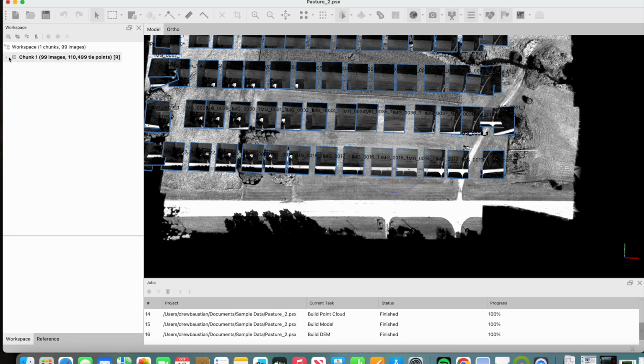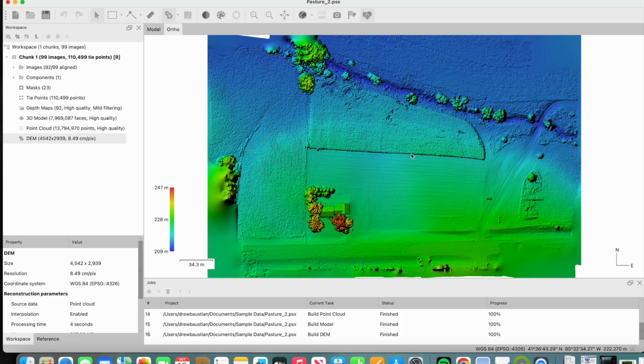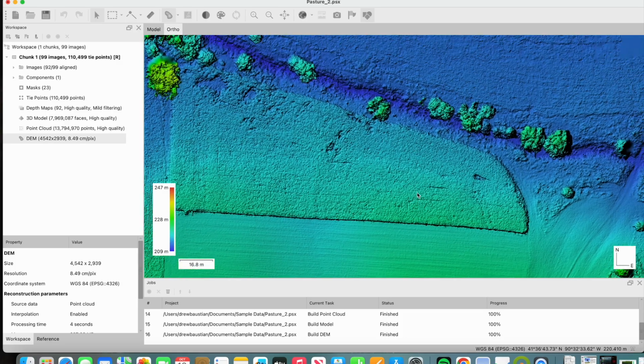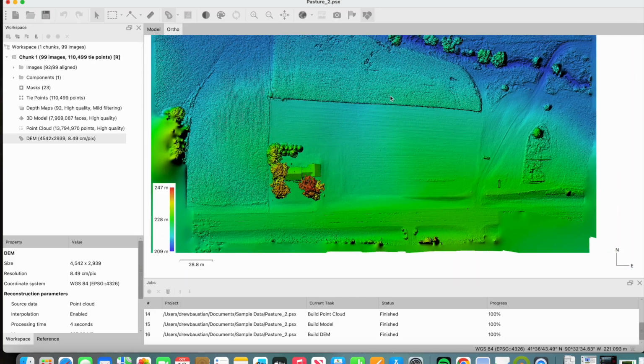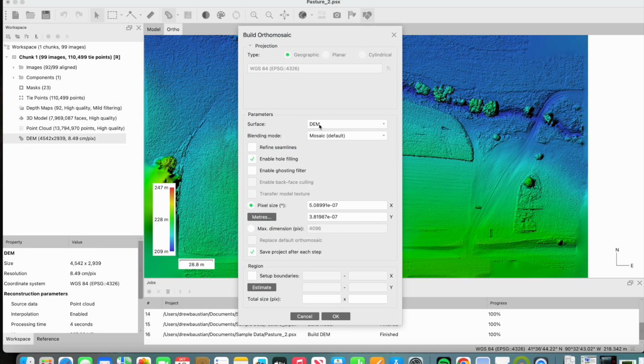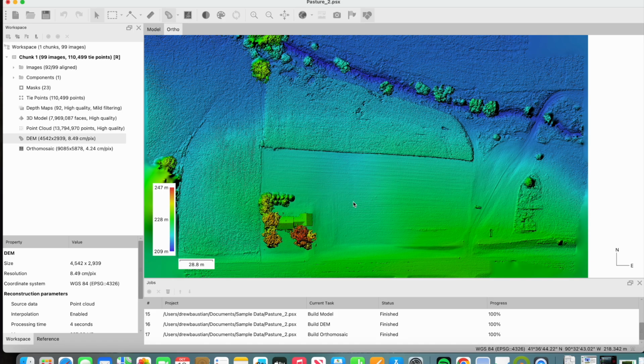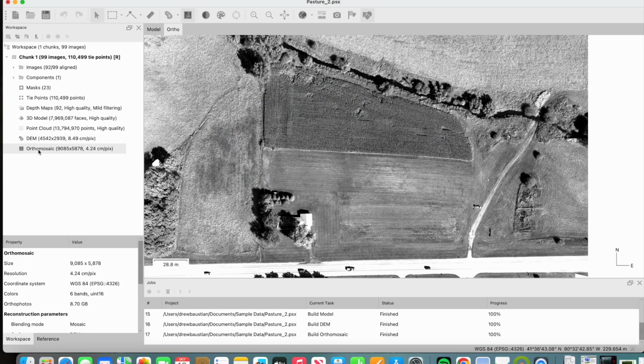Okay, DEM is generated. We can go over here and take a look at it. There's a DEM. Looks pretty good. And then last step is creating the orthomosaic. We'll use DEM as the surface. You could use the model if you want, but we'll use the DEM. Okay, ortho's created. We can take a look at it here.